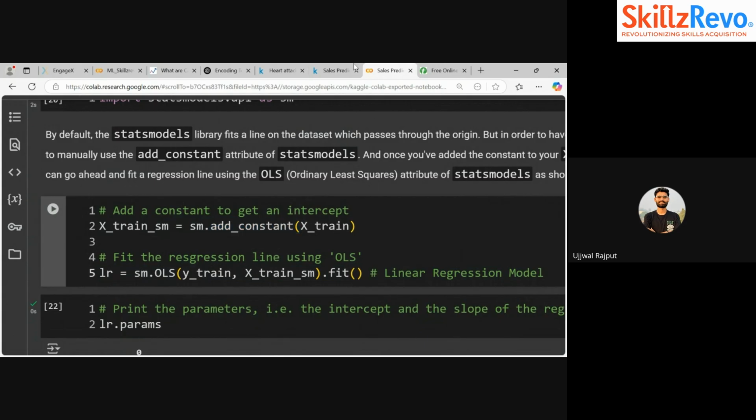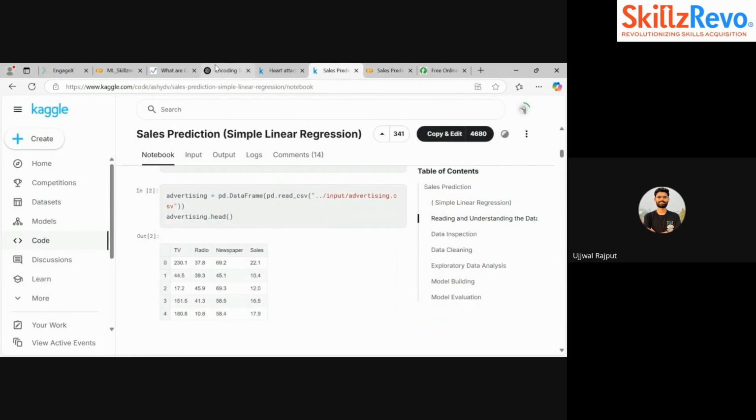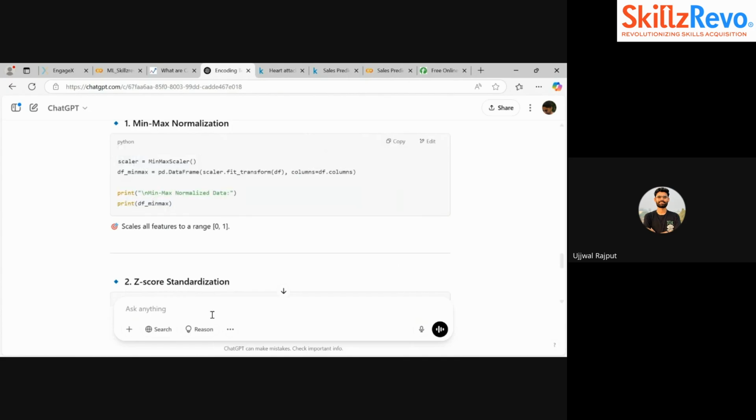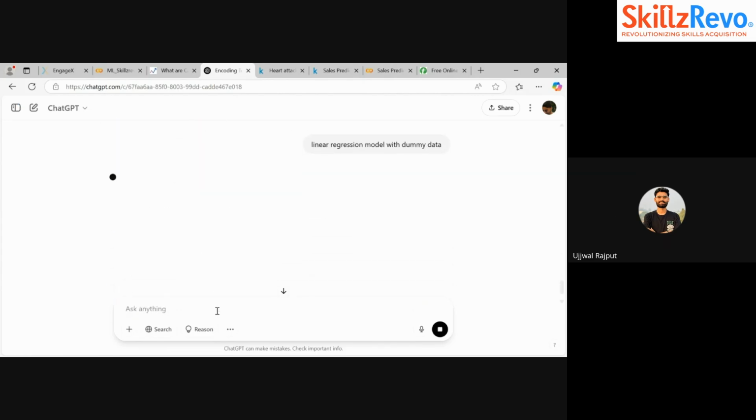Or maybe what I can do now is go to ChatGPT and say, build a linear regression model with dummy data, because that will be faster, I believe.